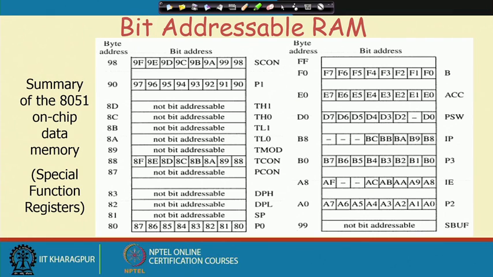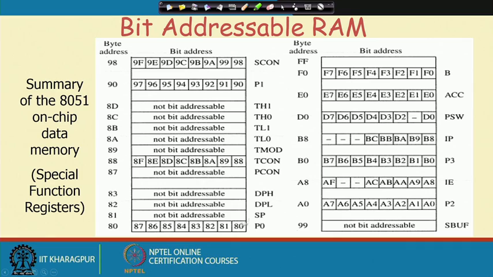Now, this 81, location 81, corresponds to the stack pointer register. Then 82 is the DPL, and 83 is the DPH. This DPH DPL pair makes the DPTR register for external memory access, and they are not bit addressable. Then this location is not documented what it is doing.